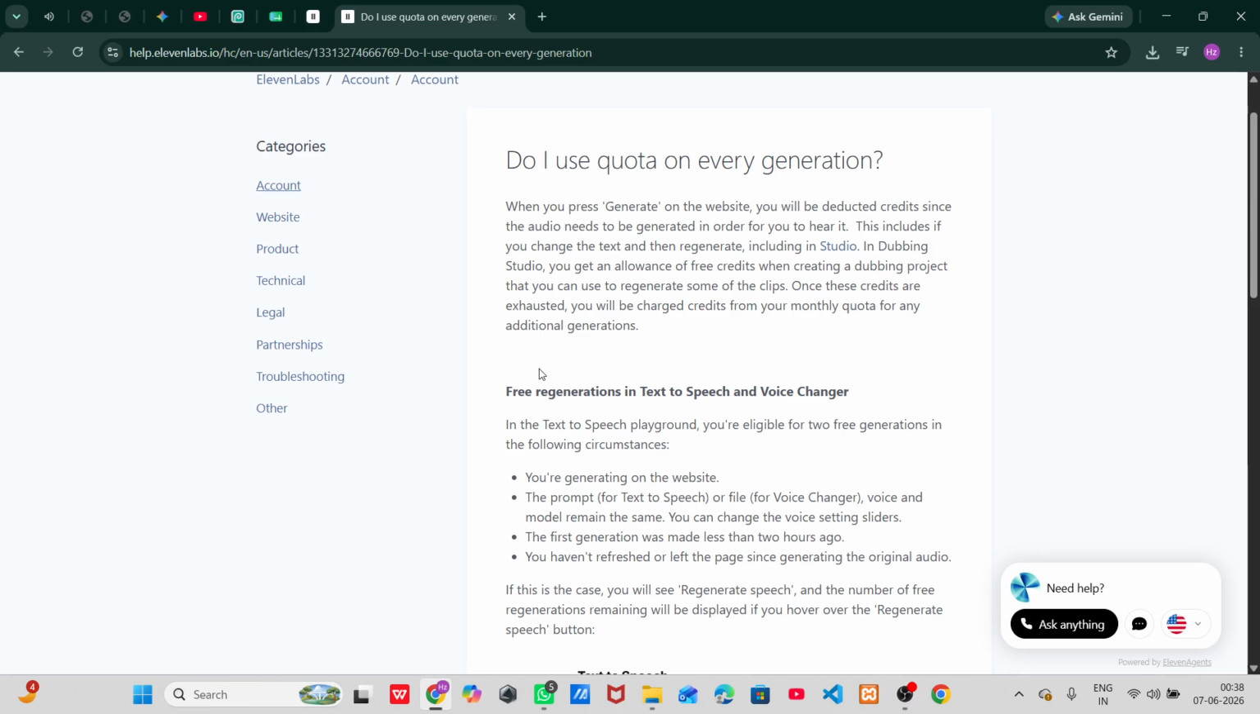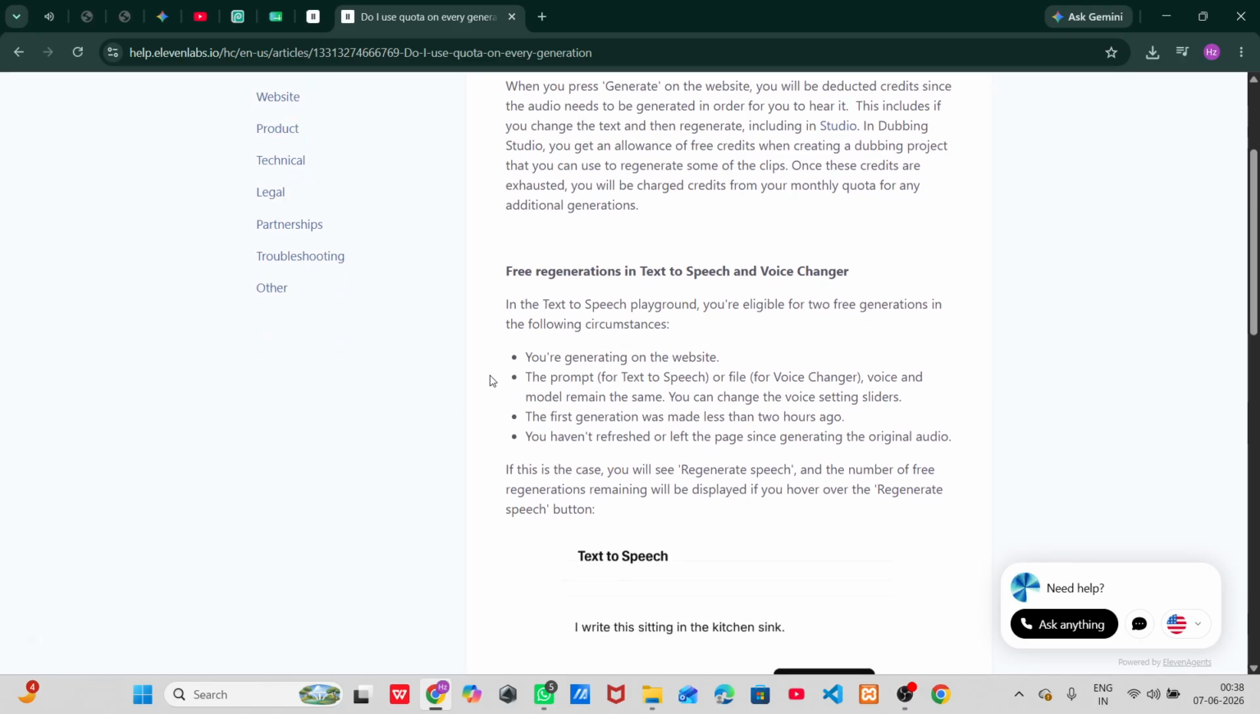Another crucial point is the timing. The first generation needs to have been made less than 2 hours before you try to regenerate it. This encourages you to use the platform efficiently within a defined time frame. Additionally, you should not refresh the page or leave it since generating the original audio. Otherwise, you'll lose that opportunity for a free regeneration.